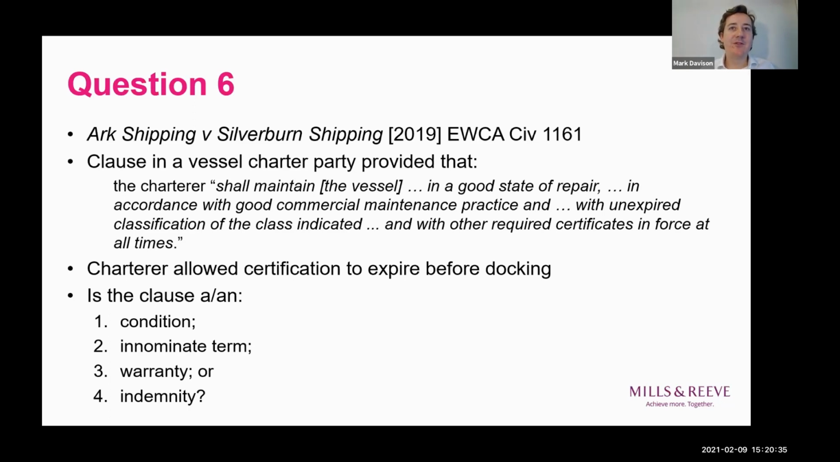In respect of the third question, if a condition is breached, what can an innocent party do? Well, they can repudiate the contract and claim damages. So I've just seen that the results have now popped up on the screen.